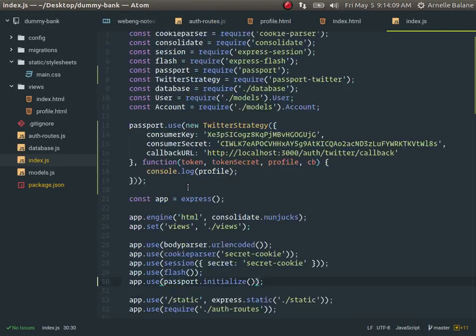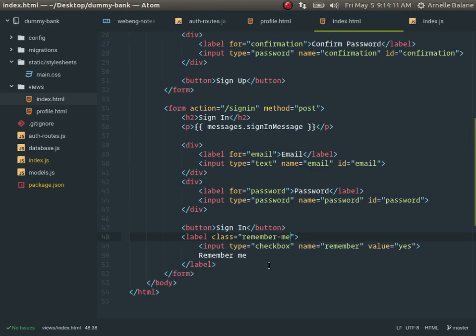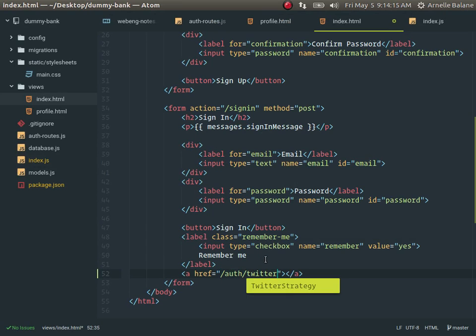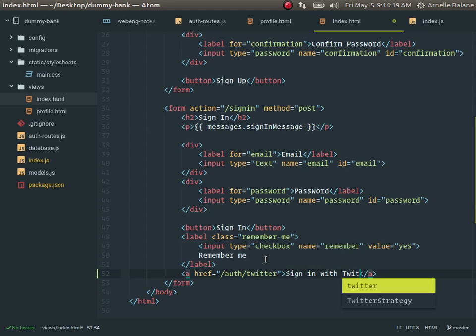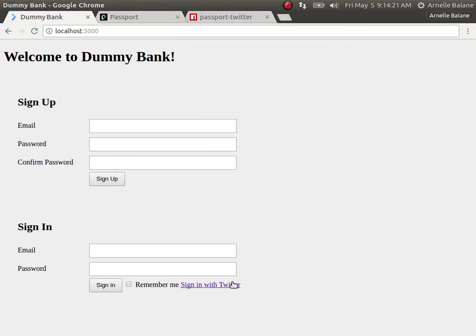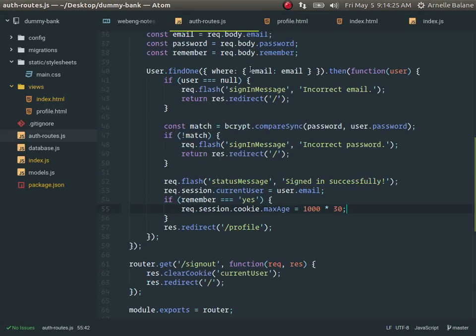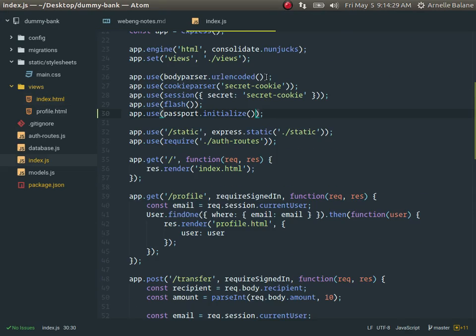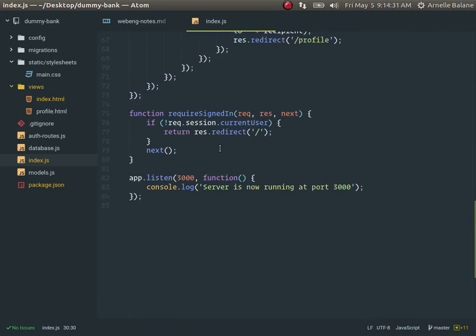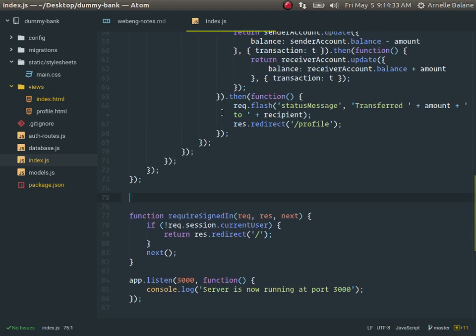Okay, we need a sign in with Twitter link. So auth Twitter, sign in with Twitter. So once we click it, it should go to auth Twitter. Okay. So we don't need all these other pages and files. So let's define our sign in with Twitter route.